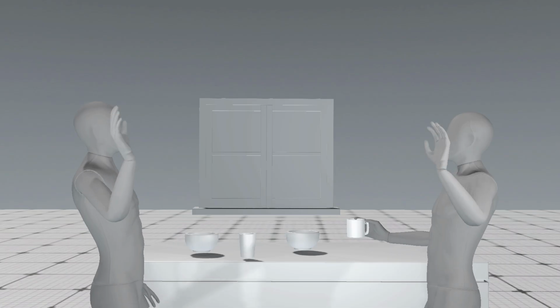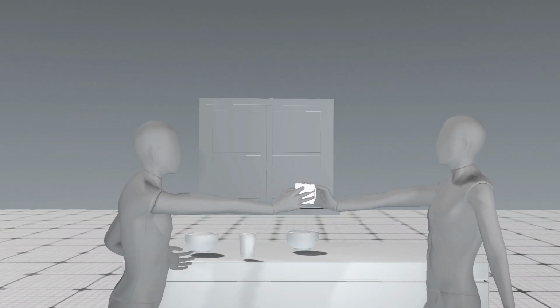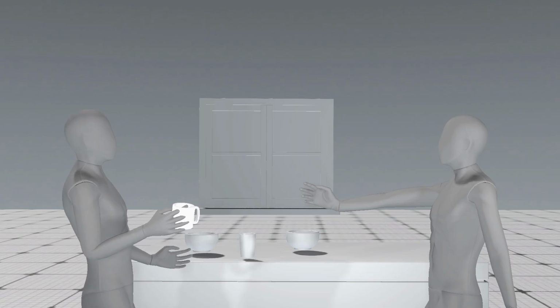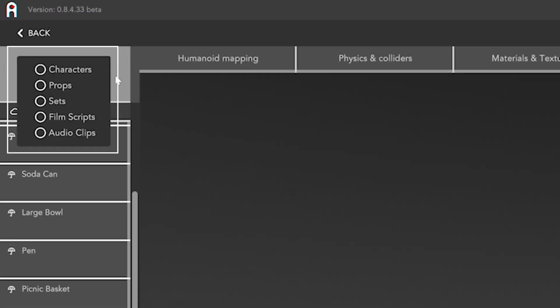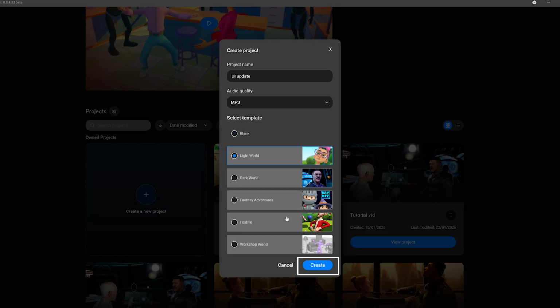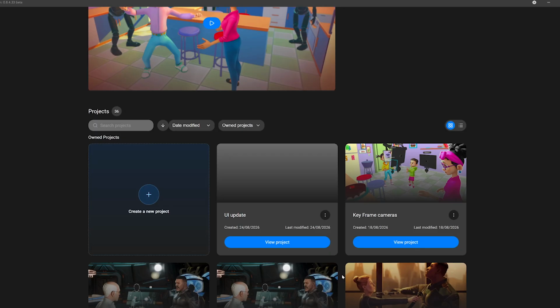Workshop World is the perfect set for pre-visualizing scenes, equipped with a blank set, 5 mannequin characters, and loads of props to use. If you choose a blank template, this gives you the opportunity to start from scratch. For each template, you can import your own assets, meaning you can add to what's already there. Clicking on Create will initiate your project and it will appear beside Create a New Project.